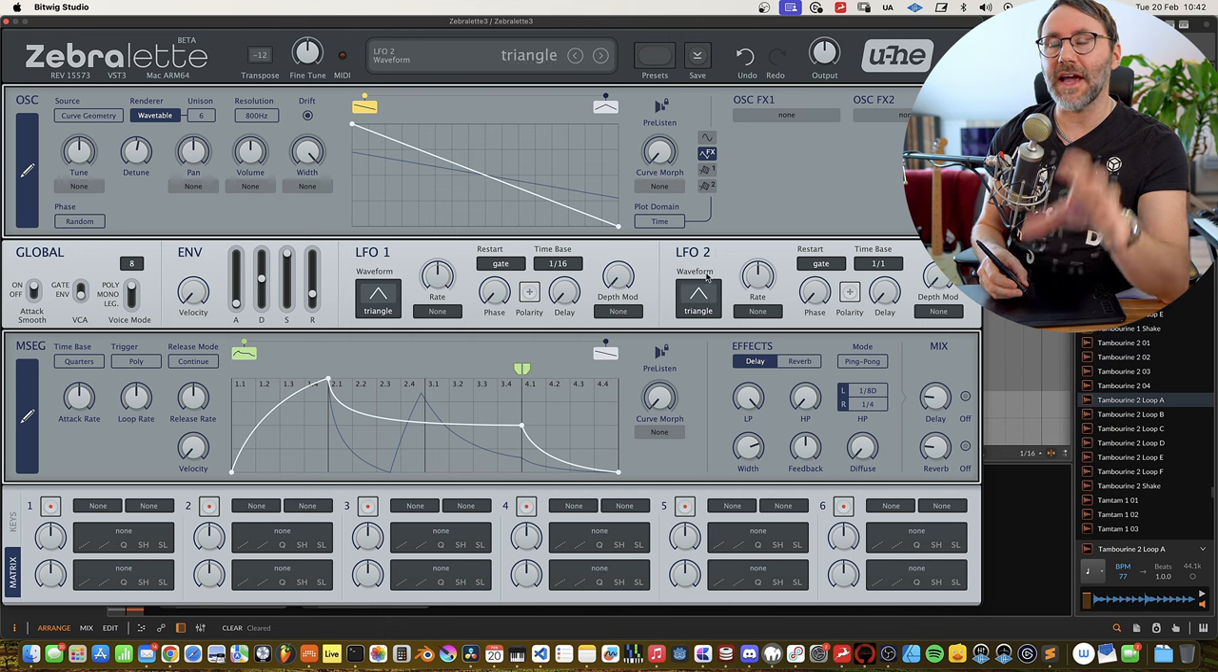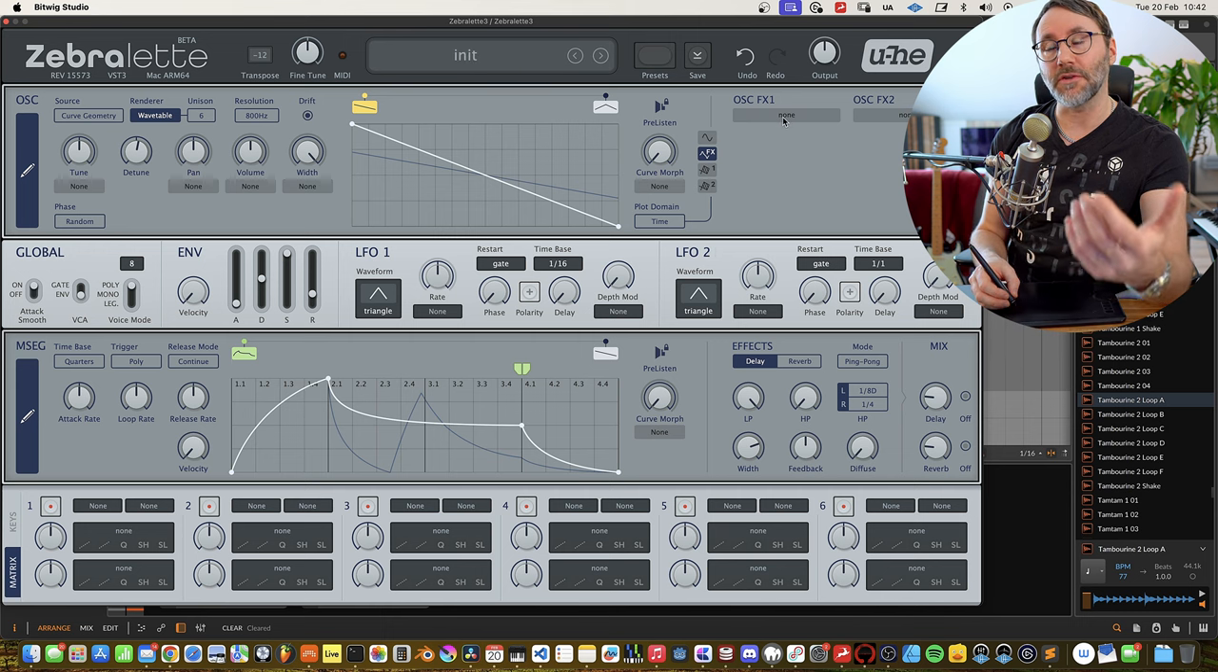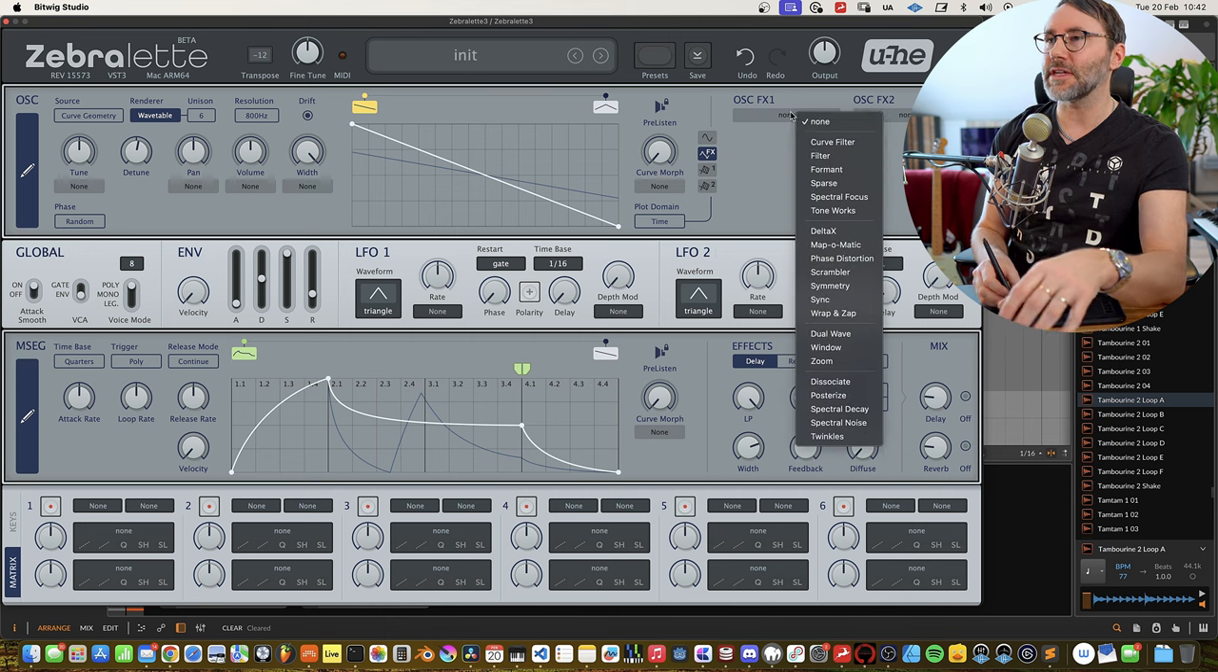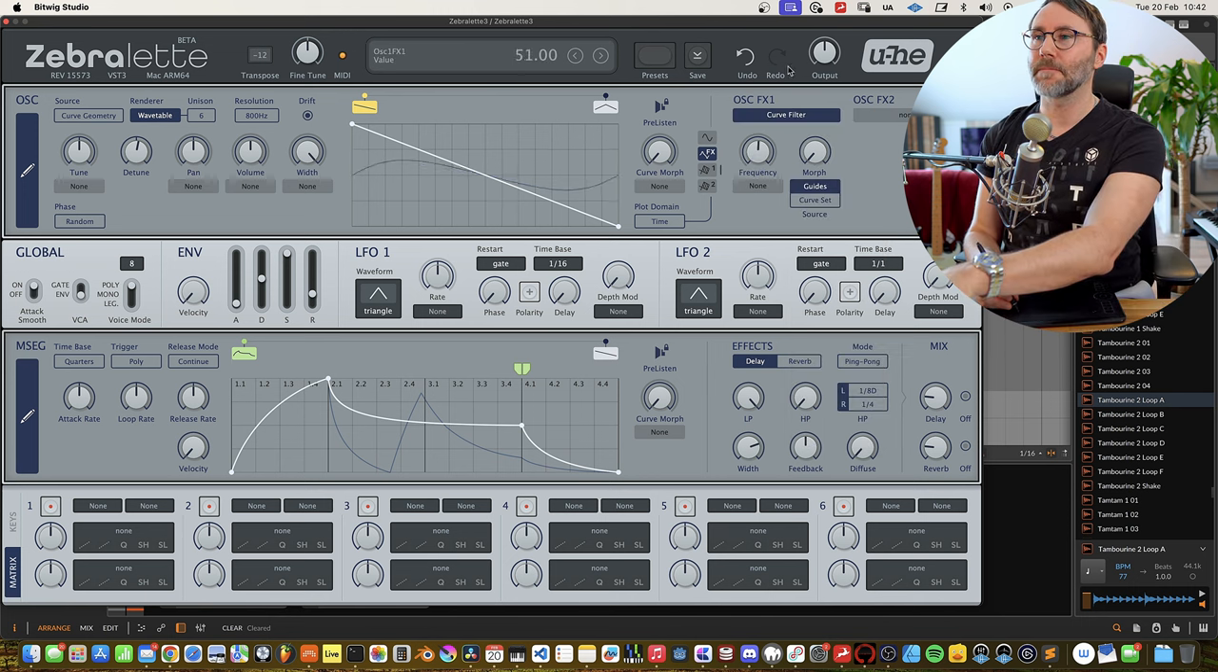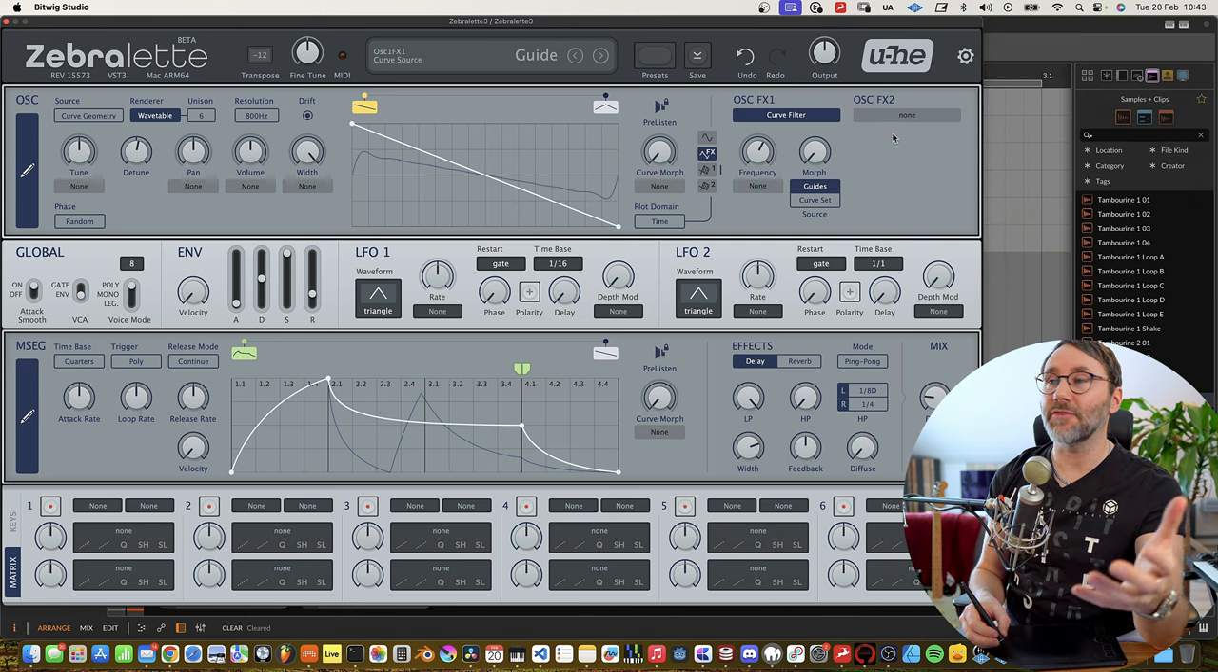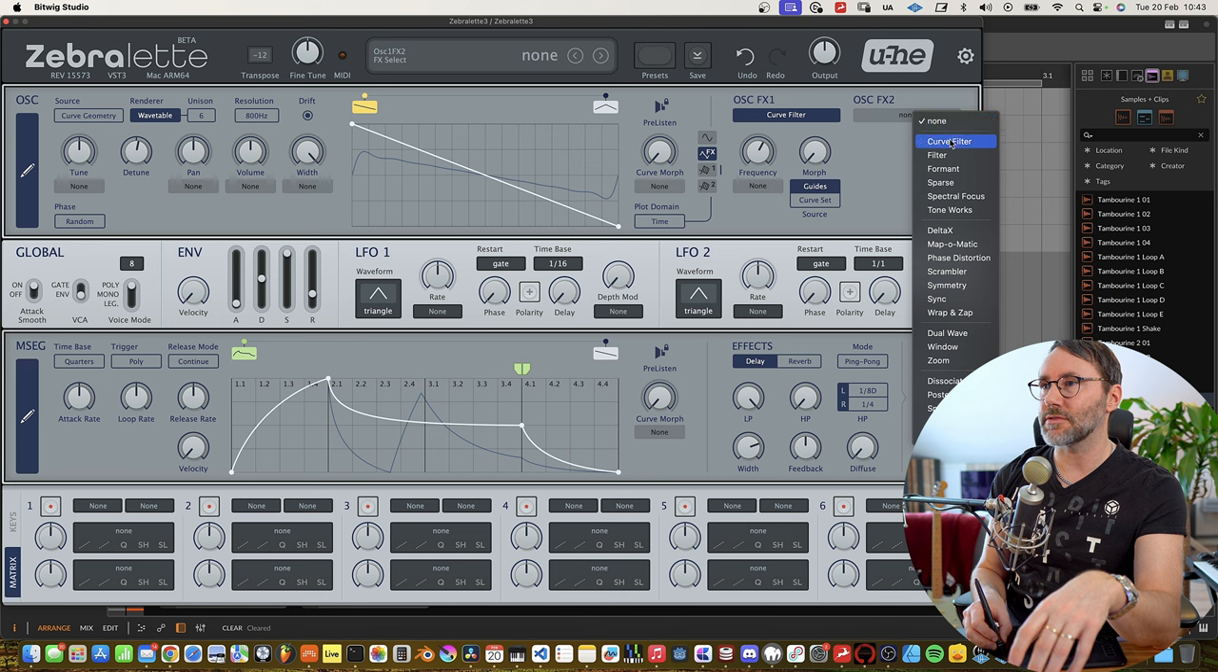But you can easily add a filter in one of the oscillator effects. So let's add something to oscillator effect 1. We can add the curve filter. So now we have a filter, and you can also add a filter to the second slot here if you want to do more complex stuff.